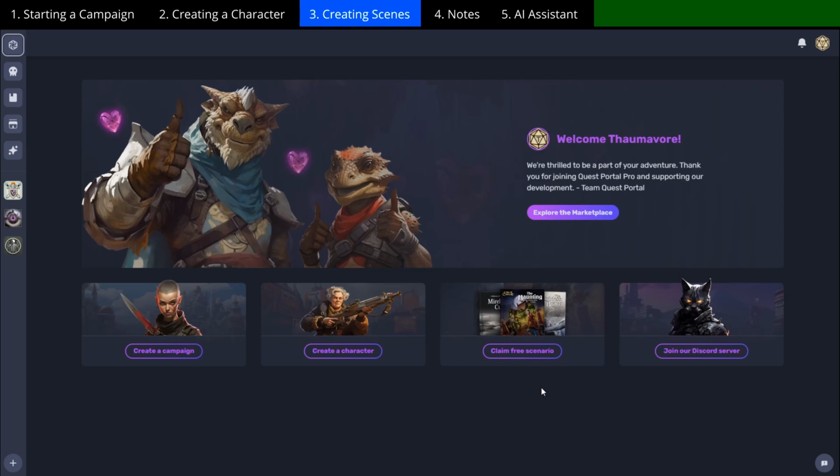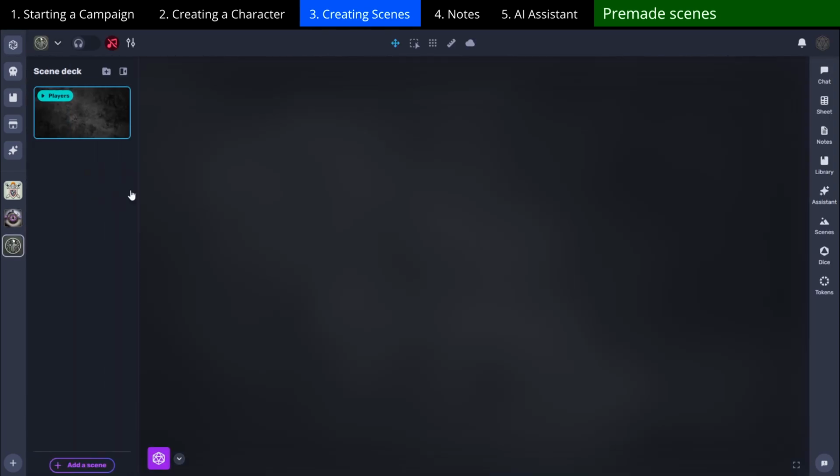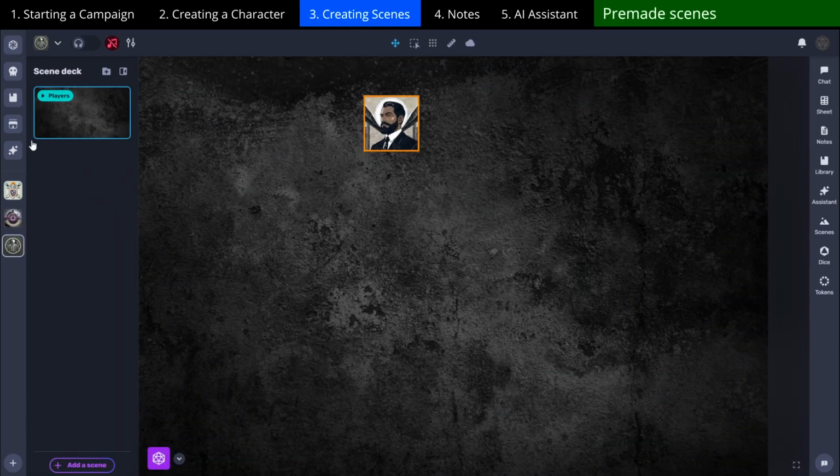3. Creating scenes. Pre-made scenes. Once you've created a campaign, you will need to select it from the left-hand menu, then click Go to Session in order to open it. After you've done that, you will see a scene deck on the left. By default, there is a concrete background scene with some ambient music playing. You can mute that music if it's playing by clicking the note icon here.